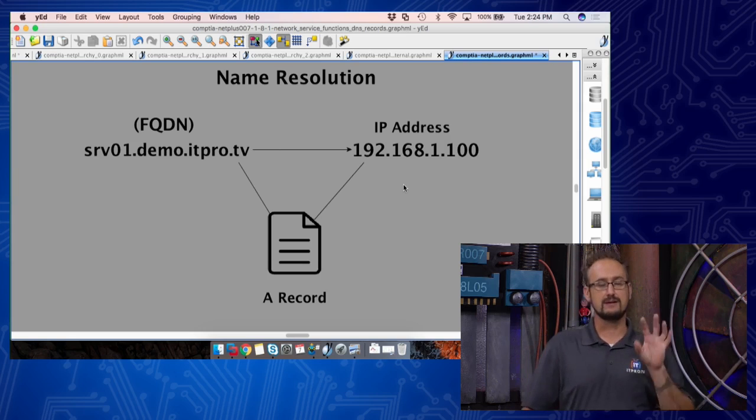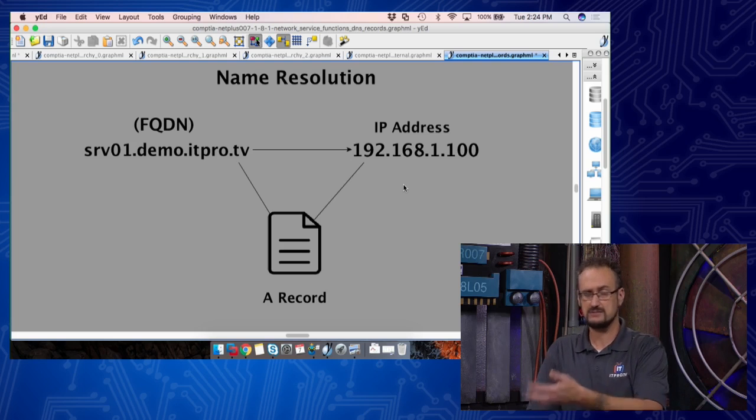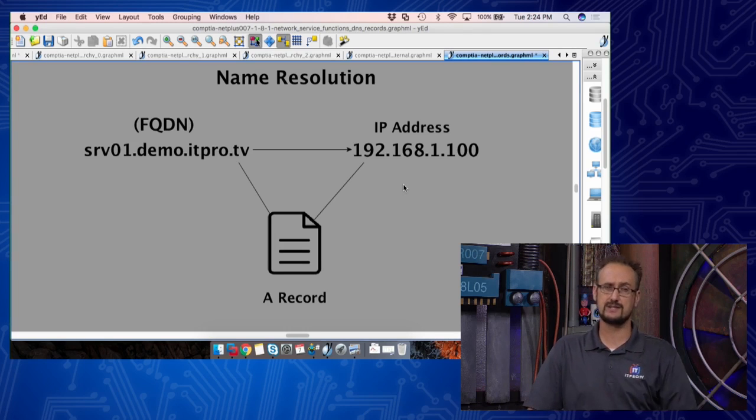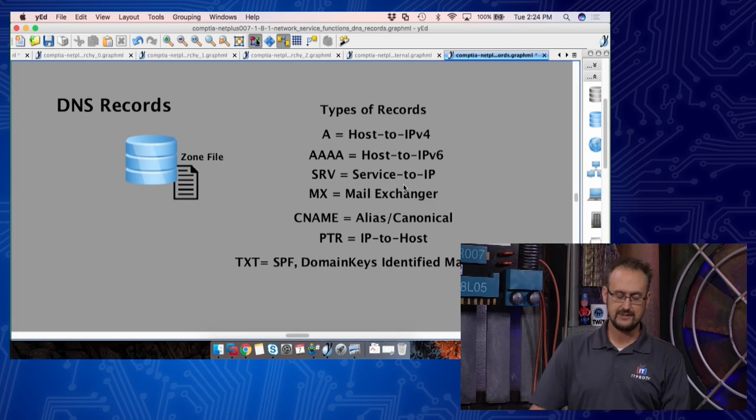Now, the server takes the name and maps it to the IP address. That name to IP address mapping, IPv4 specifically, is what's known as an A record. The A record gets stored in what's known as a DNS zone file. Again, the zone file, database, it's really just a text file. It's a listing. That is what's known as a DNS record, but it's only one example of a DNS record. We've got quite a few, and we've got to talk about them.